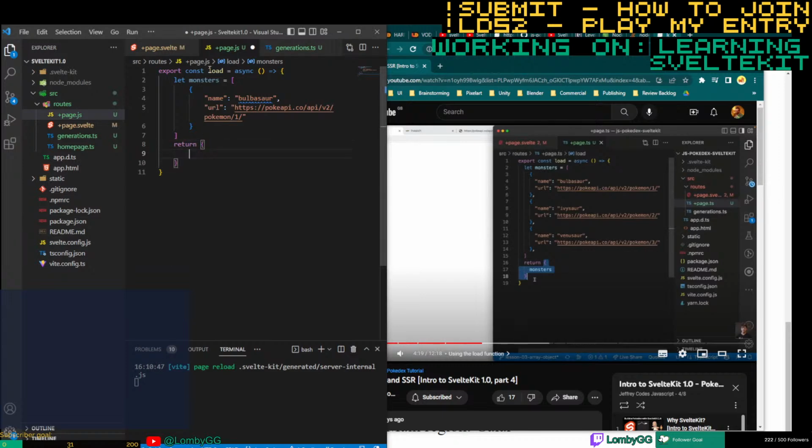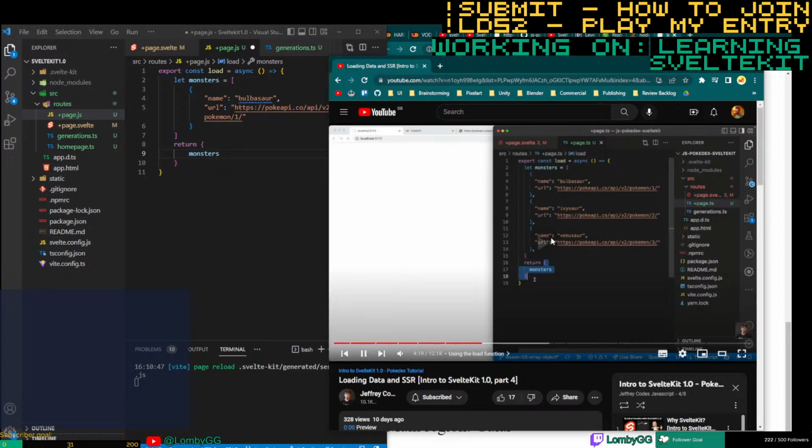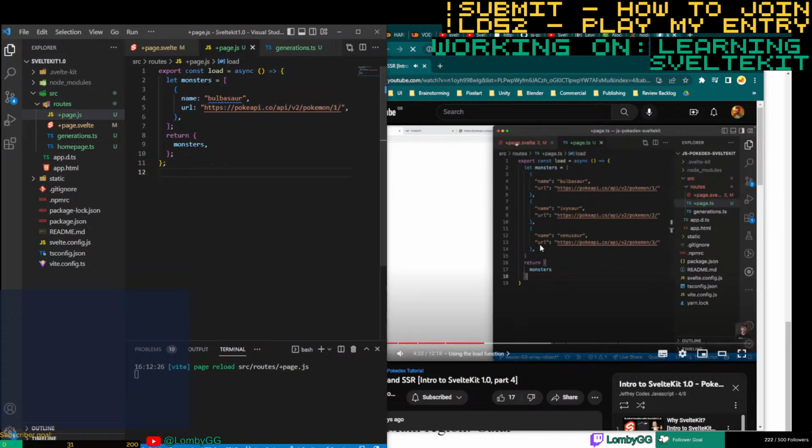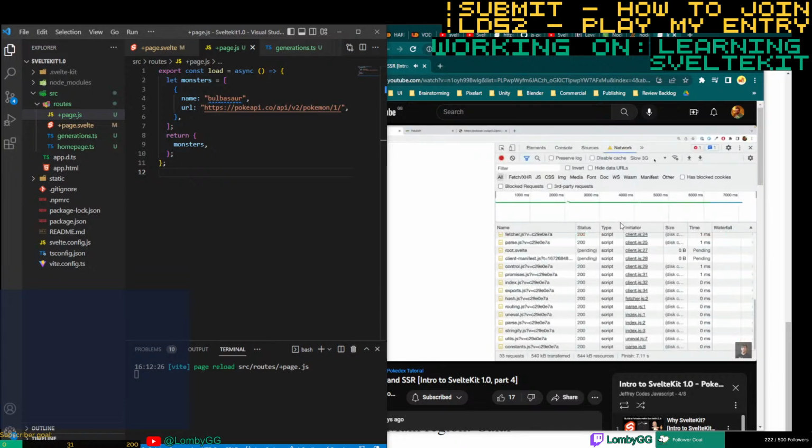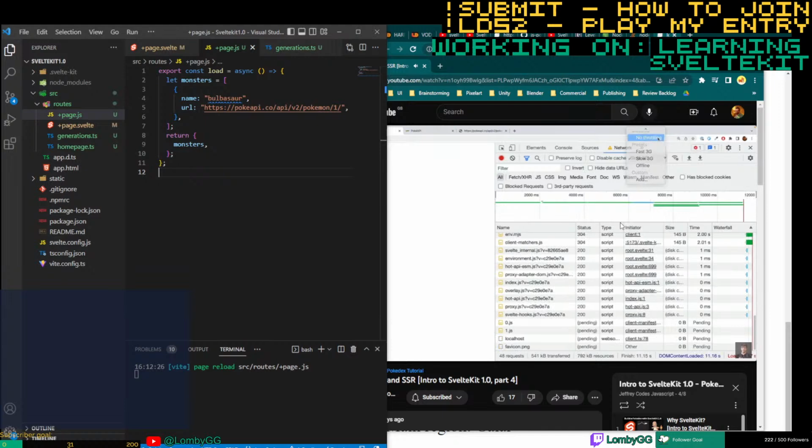Monsters as one of the keys, and we get an error here because we don't have anything for monsters, but we can't just say const monsters equals from load or whatever. We have to use SvelteKit's special syntax. So we say export let data, and then we put data.monsters here, and believe it or not, this will actually get our monsters. And I'm going to put this back on no throttling so we don't have to wait. All right, here we go.